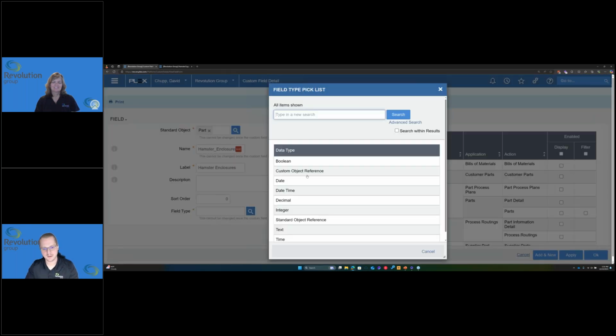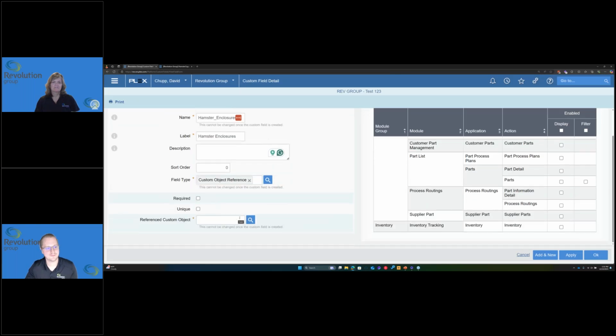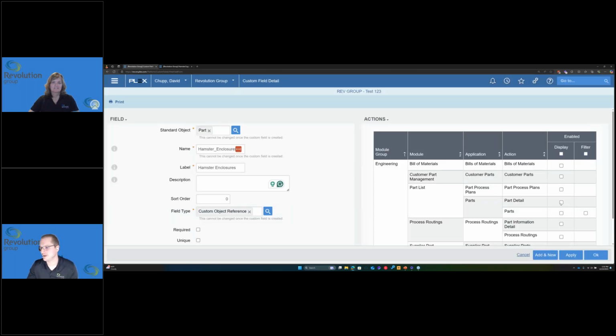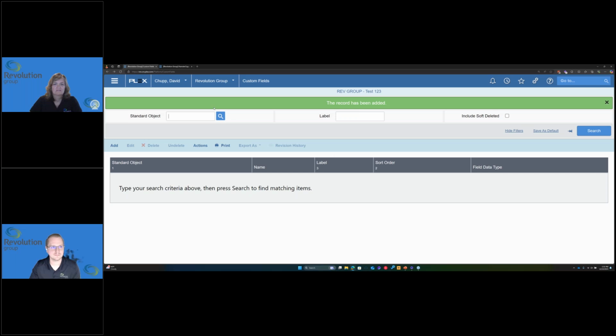Field type, I'm going to pick on here the standard object reference. I'm going to select my object reference, which are hamster cages. I'm going to go to my part detail, my parts, and I might as well include it on my filters because who knows, we may want to filter by that. So I'm going to go into my parts list.